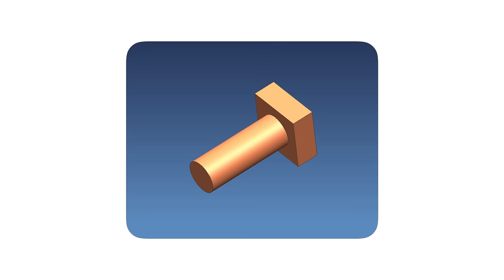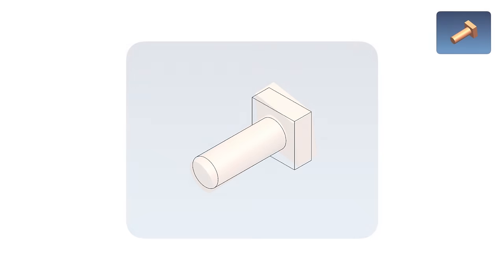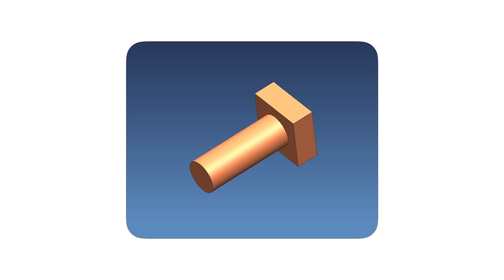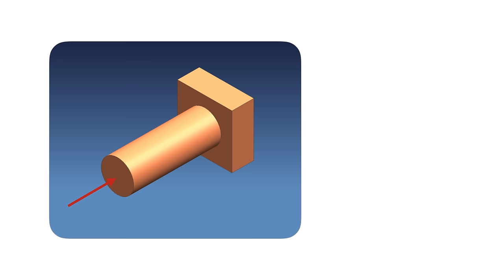One place we could start to draw this is a pictographic view, just like we see here. However, this is not ideal because this perspective distorts the features. The circular end of the pin is shown as an ellipse, and the rectangular faces are shown as parallelograms. We need another view that doesn't have distortion like this. What if we looked at the pin head-on from the direction of this red arrow? It would look like a circle and a square.